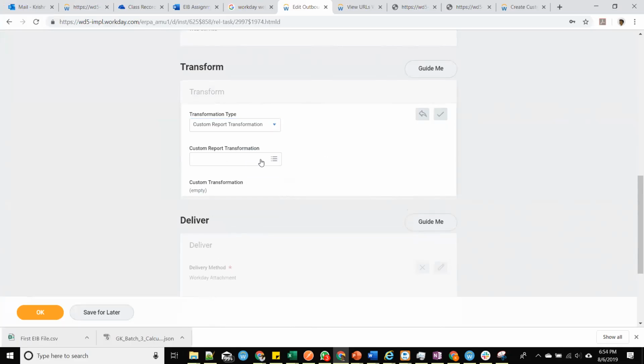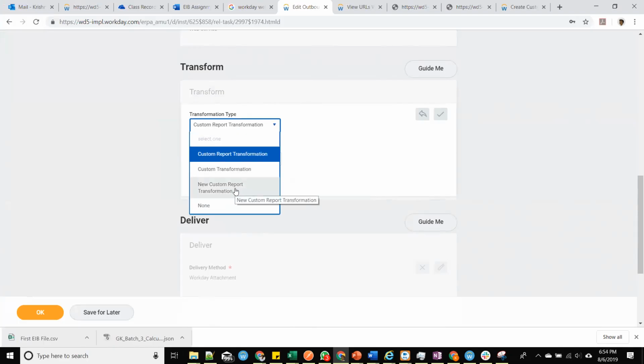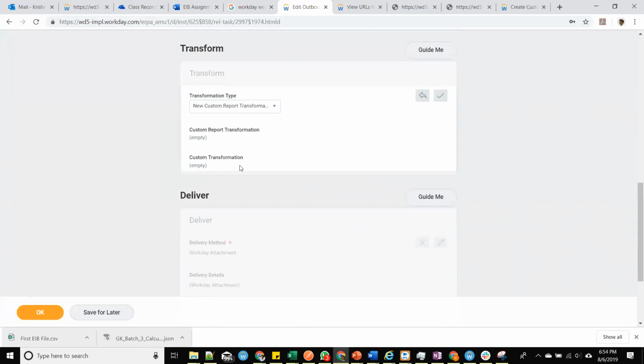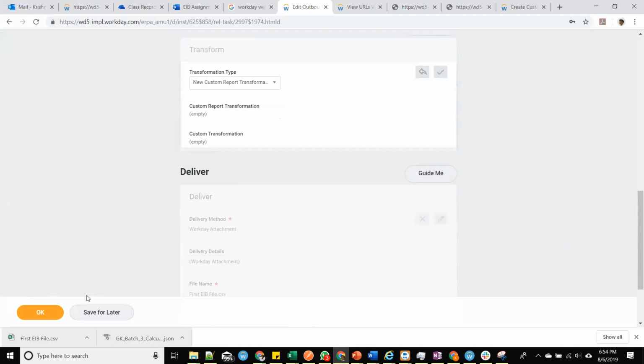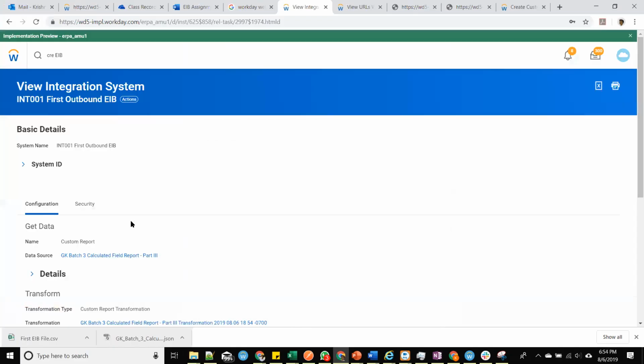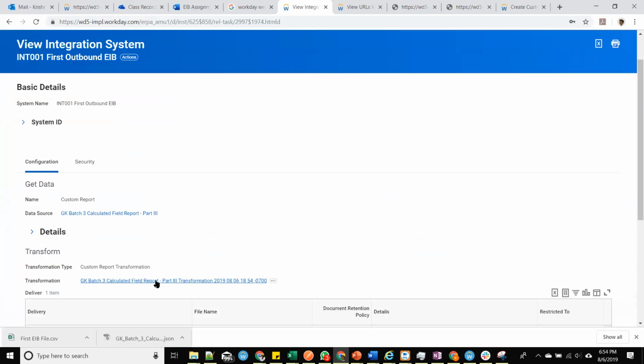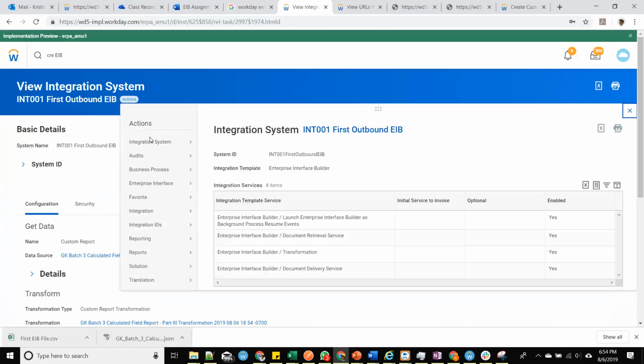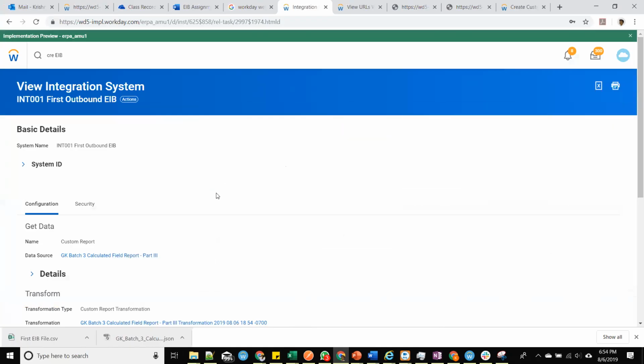I'm going to pick custom report transformation first. We haven't created any custom report transformation yet, so I'm just going to create it now. We can create a new custom report transformation. This gives us blank, nothing. Just click OK, we'll leave the delivery as is. Okay. So you have your transformation created, right? By default created by Workday. I can go to Actions, go to Enterprise Interface, and say Configure Transformation.